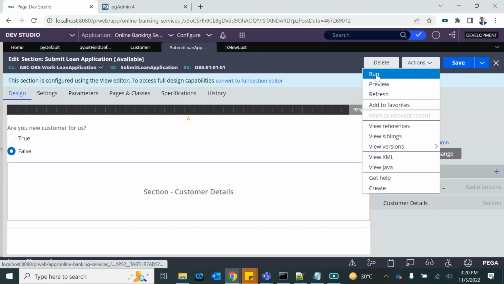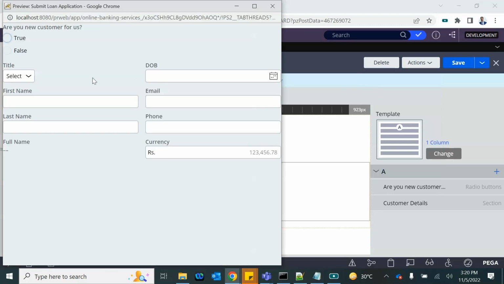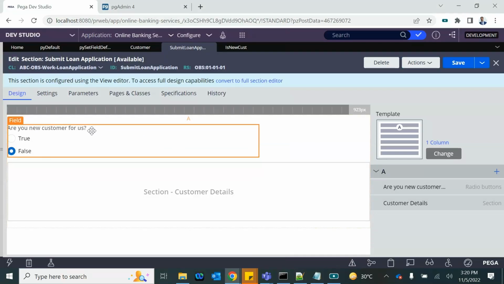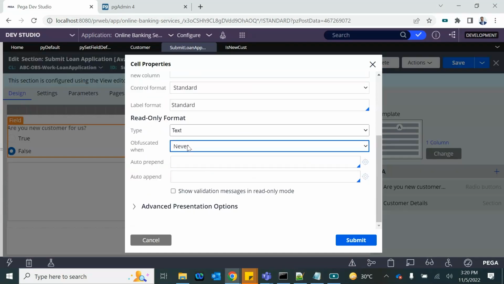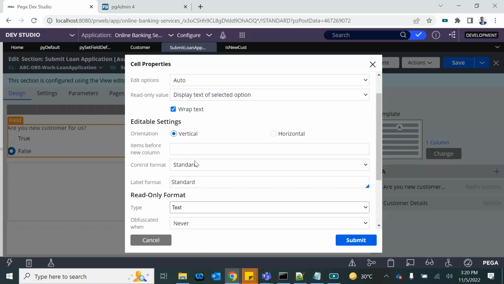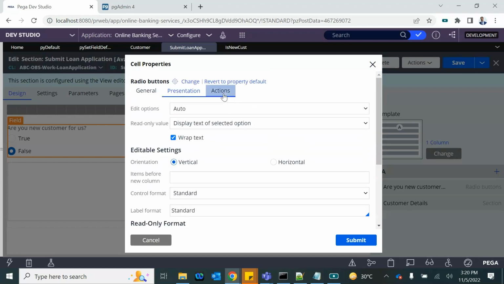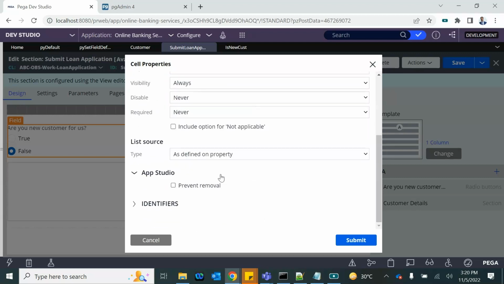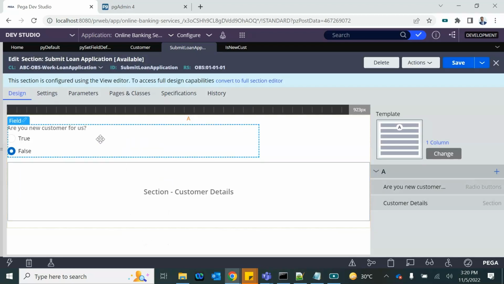let's see how it looks. You can preview a section without running a case. True or false, right? Are you a new customer for us? True. I can change it to yes and no as well, but let's just keep it true and false at the moment. Okay. So when they say true, okay, when they say false, that means they are an existing customer, okay.